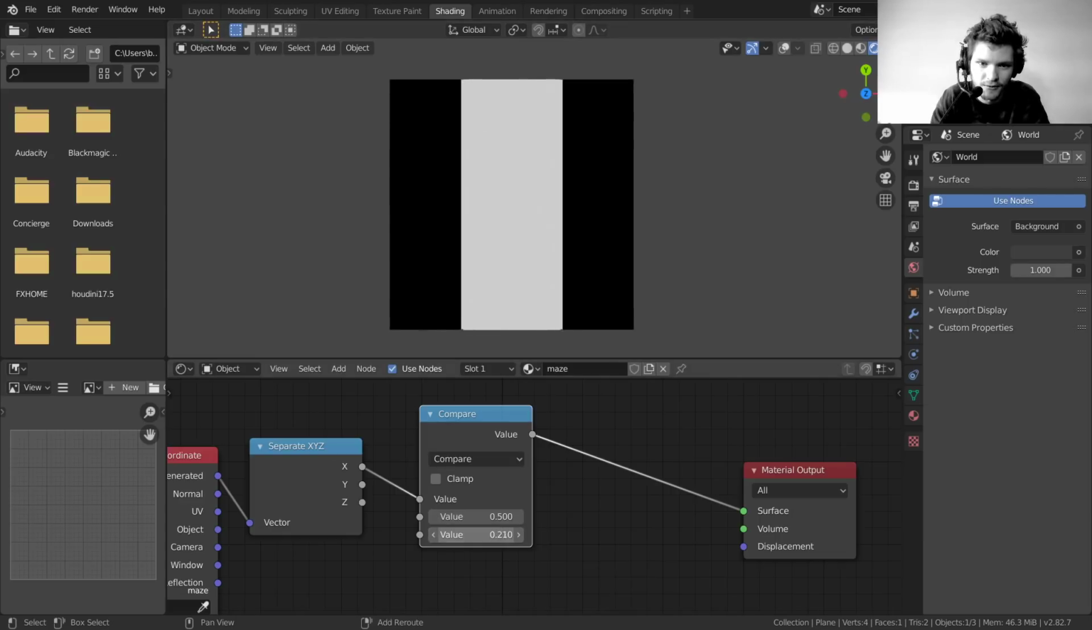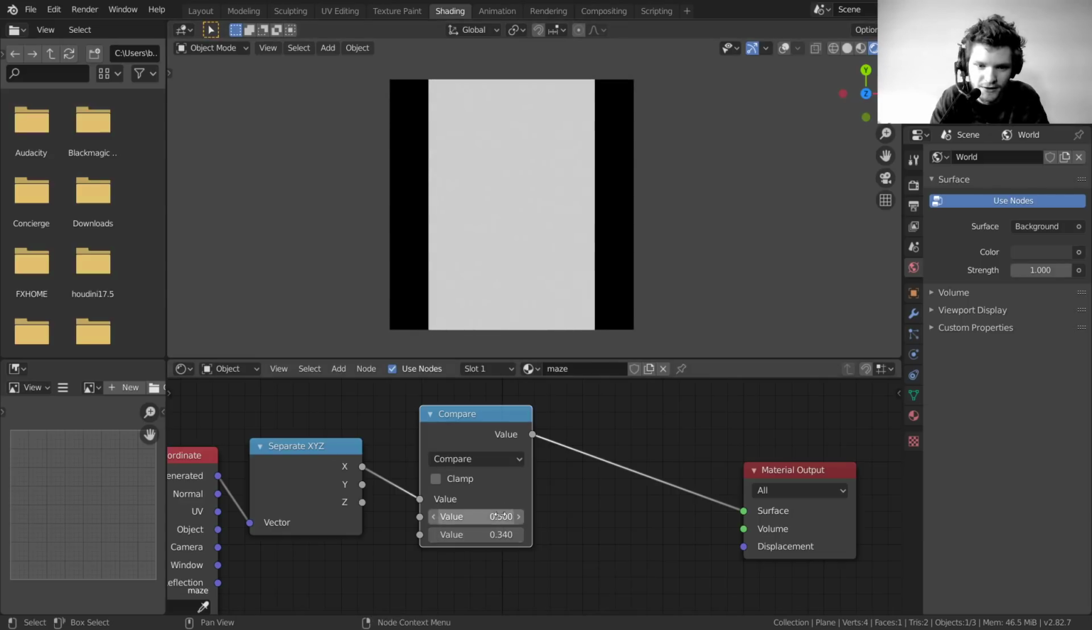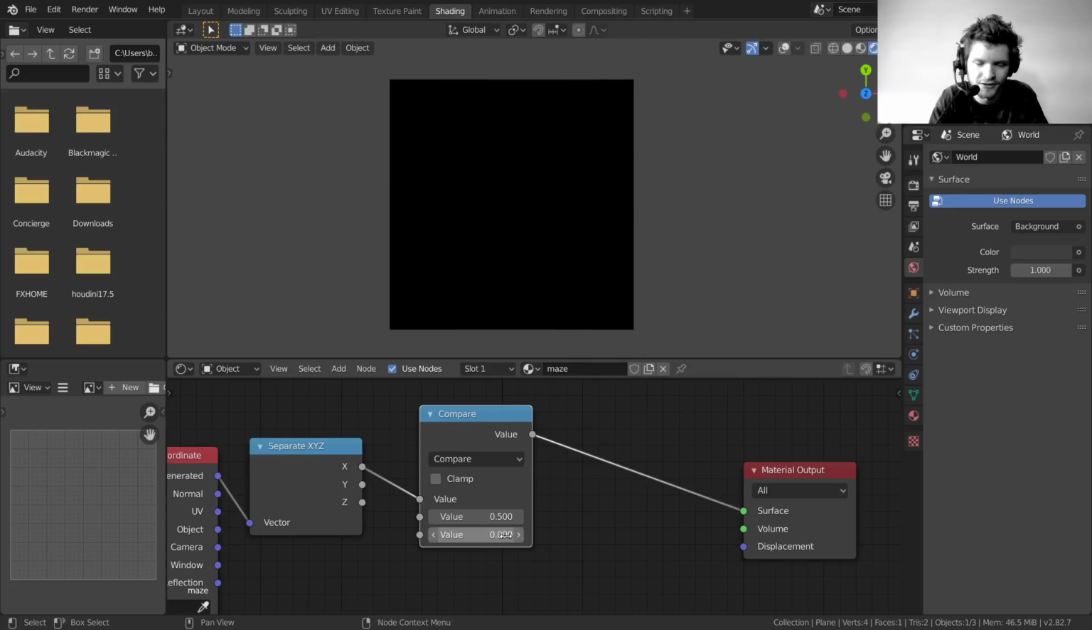So if we make this bigger, more of the thing is going to be white because we're comparing it with a much, much more lax tolerance. It just needs to be 0.34 away. Whereas with 0, it's not going to have anything because there should be an infinitely thin line here. But we could just give that a bit of thickness.